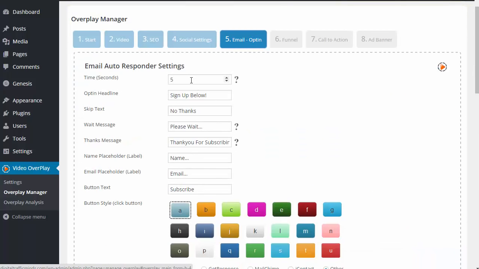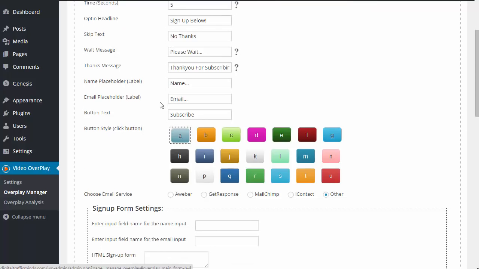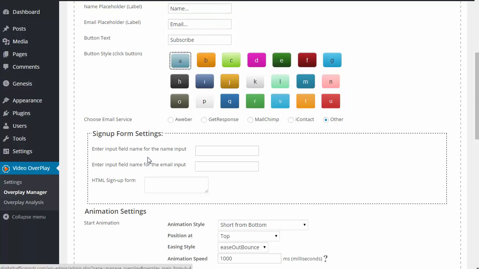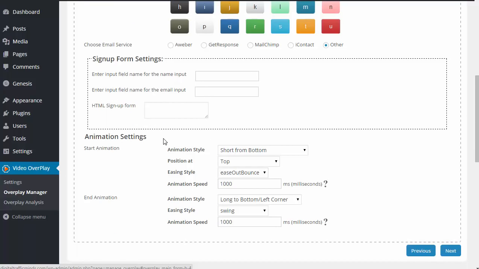Again, we have the time frame of when we want the opt-in to come into the video. We have a bunch of different text, the opt-in headline, a skip text, the wait message, and thank you message. We have different button styles, how you want the button to look when they subscribe to your email list. Of course, we have our opt-in form settings that you will need to link to your autoresponder. And then we have the same animation styles that we had on the last one.